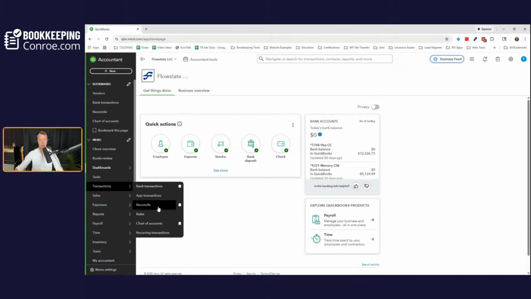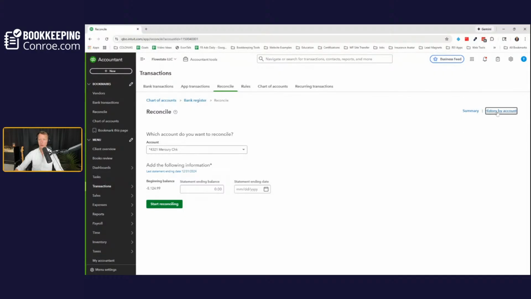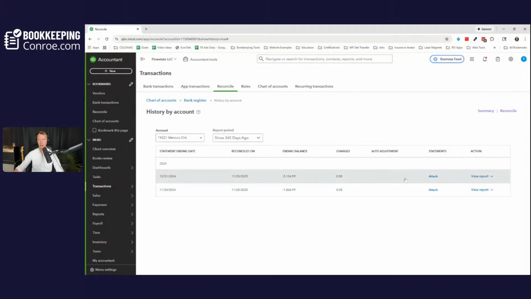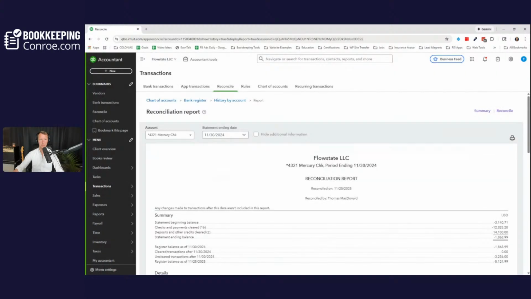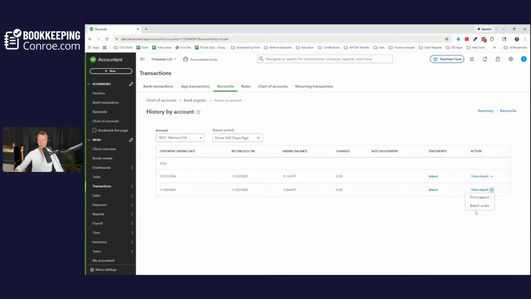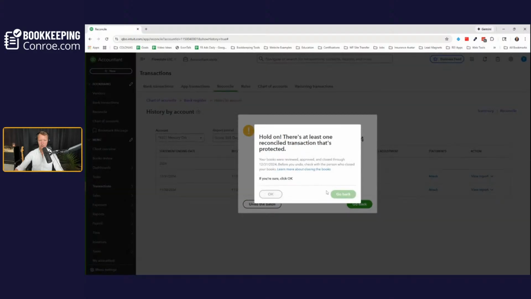So what I'm going to do is I'm going to come to reconcile. And I'm going to unreconcile, for example, this Mercury checking account. And I'm going to go history by account. And I'm going to, oh, buddy, undo. Yeah, come on. I just saw it. Batch undo. That's what we want. Yep. Okay, good for you. Yep, go ahead. Yes, undo the batch. Yeah, I've told you that.